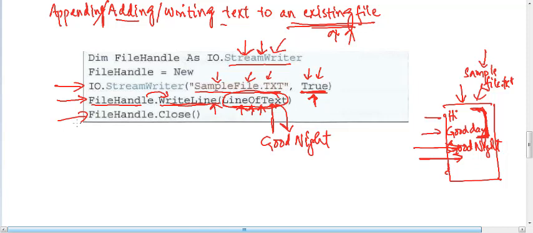It's very similar to what we did when we were writing into a new file. The only difference is, in an existing file the constructor is slightly different. When you call the constructor using the new keyword, you have to pass in two parameters, the name of the file and a boolean variable true, to indicate that this is an existing file.